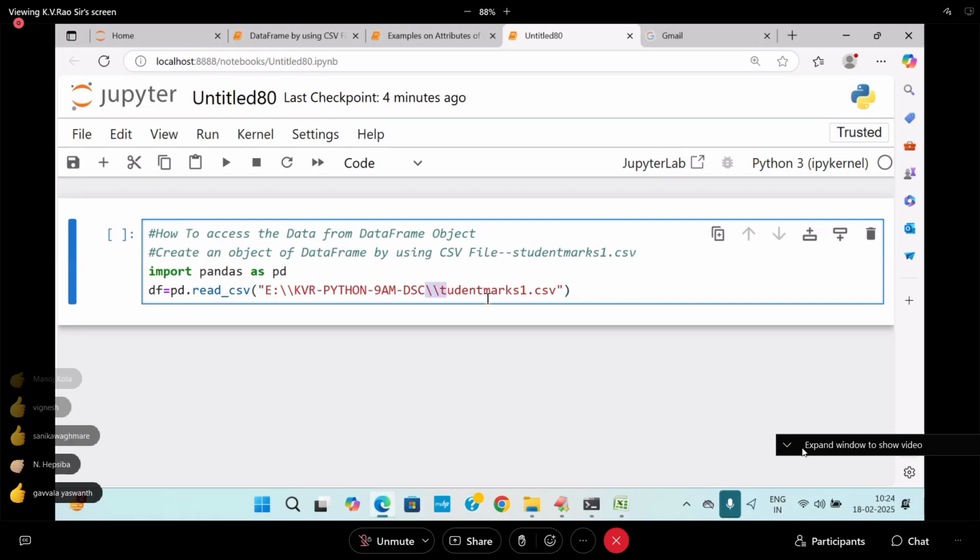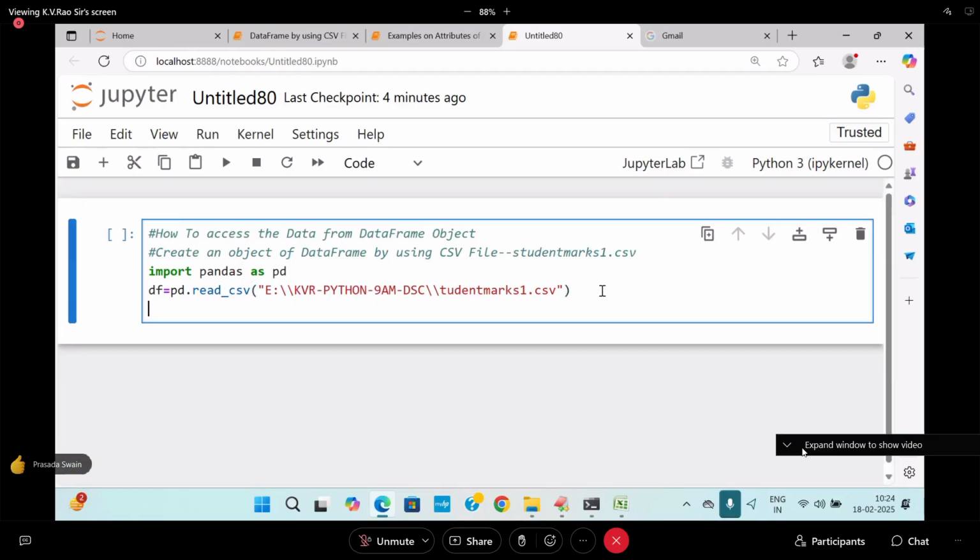Double slashes. Why double slashes? Because if any backslash t or backslash n is there, they will consider that a tab and then a new line. That's why if I write double slashes, that functionality will be neglected. Okay, done. CSV. Now print.